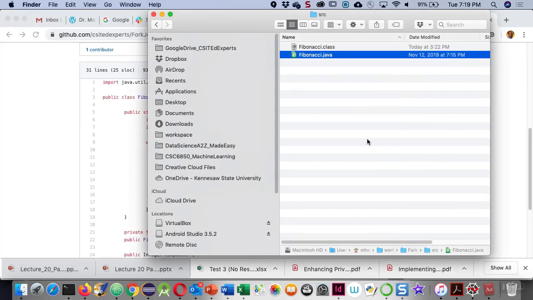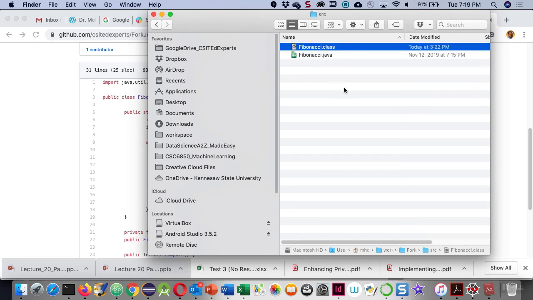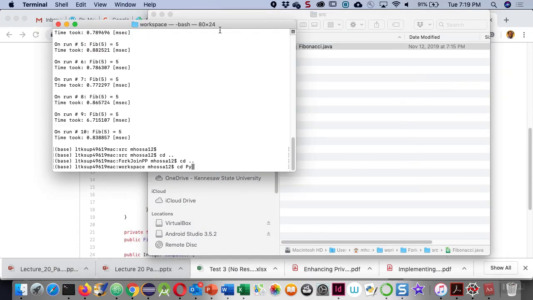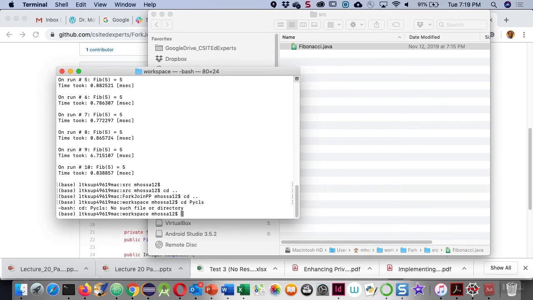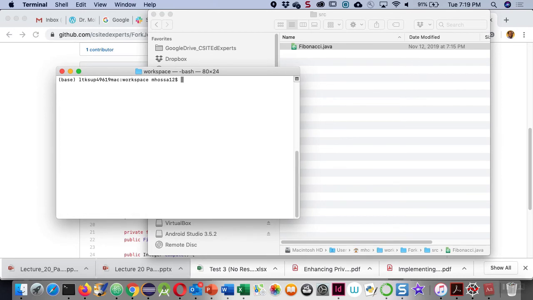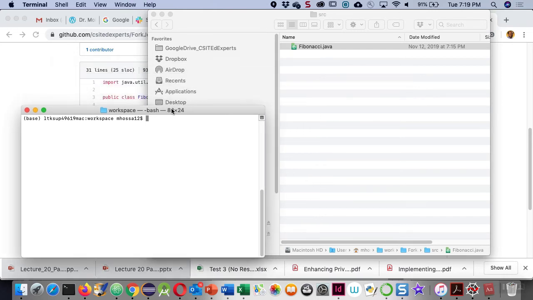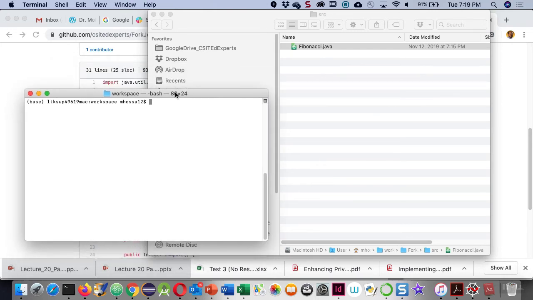When we execute a Java program, it creates the class file that is run. I'm deleting the class file, so keep attention over here. How do we execute this program? We want to execute this program on the command line, so I need to go to this location.